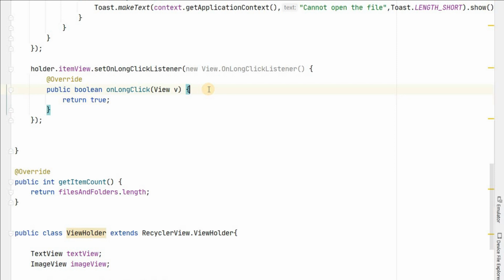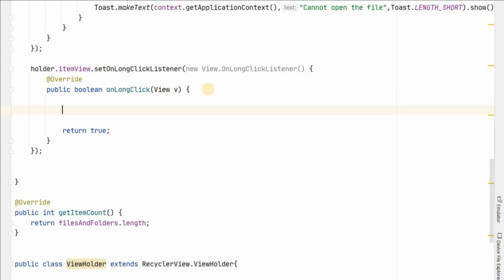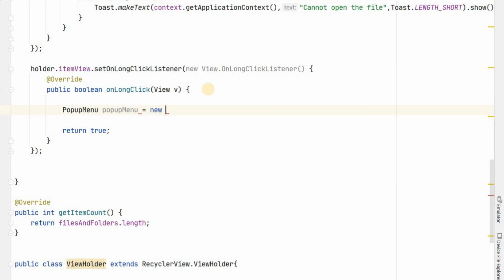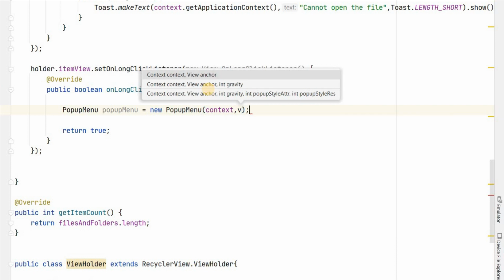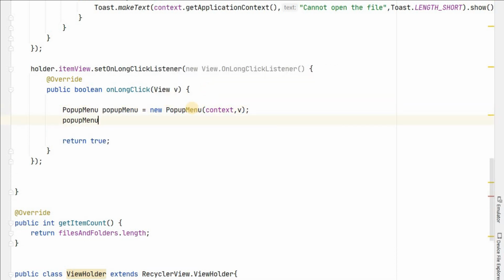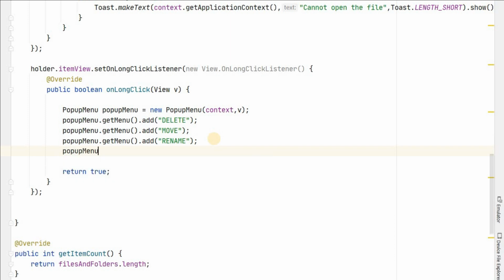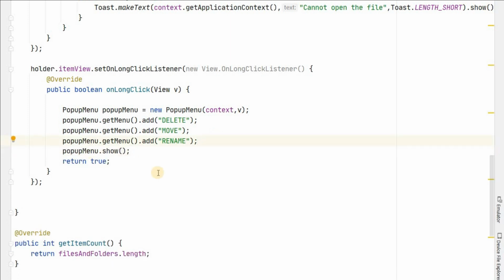We are implementing the method. So we should show the menu first. To show the menu, we will use a PopupMenu. PopupMenu equals new PopupMenu(context, v), where we pass the view, that is v. popupMenu.getMenu().add. We will add some options over here, like delete, move, and rename, and we will call popup.show. So it will show the popup menu with delete, move, and rename options.